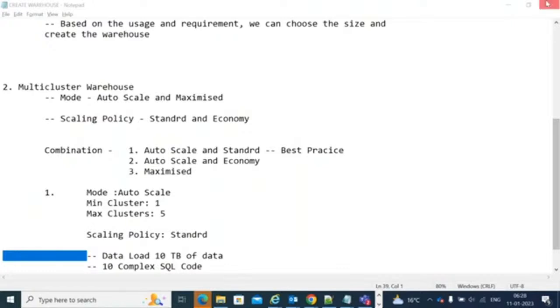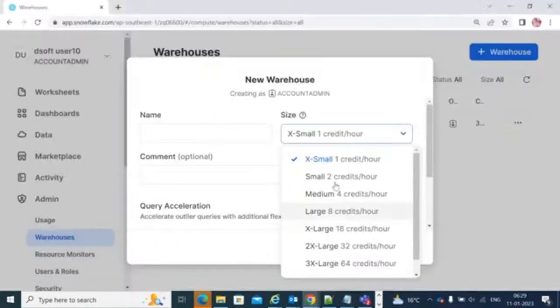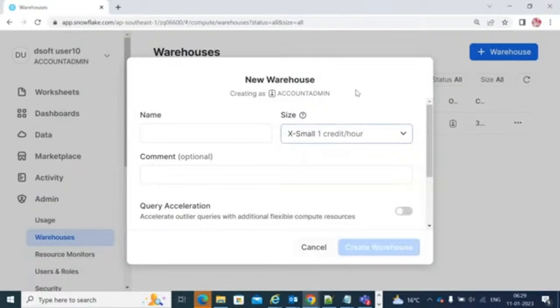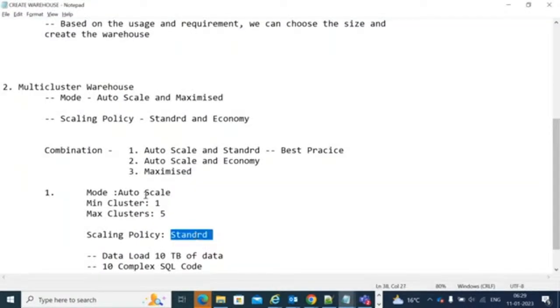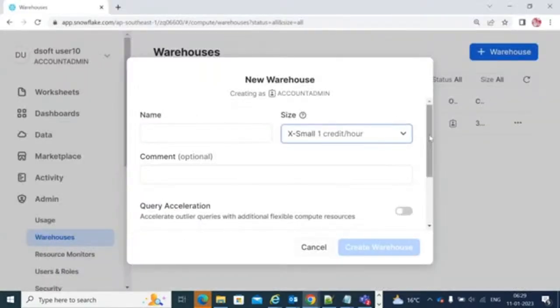If this is clear, then I will go with auto scale and economy. Sir, just once again explain this standard concept, auto scale and then standard. It is not only the scaling policy standard; it is the combination of the mode and the scaling policy. So the combination of mode, if you select auto scale, and then the scaling policy. I will tell you.